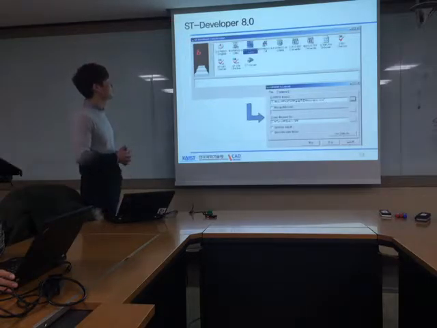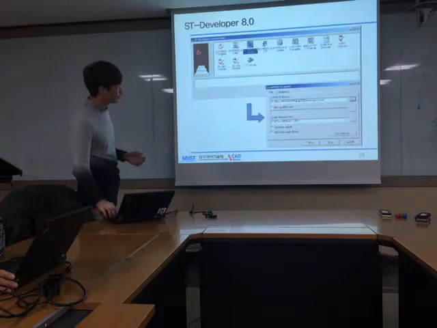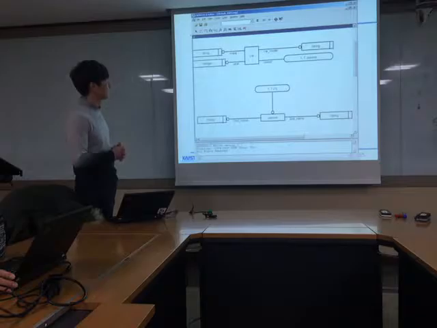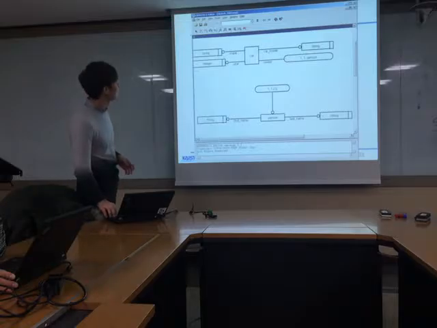And this is SD Developer. First, we should choose the Express G layout, and then we should import it, and we can make the Express G diagram. But it does not look simple, so it's hard to make the diagram.